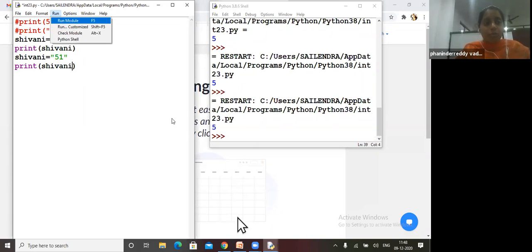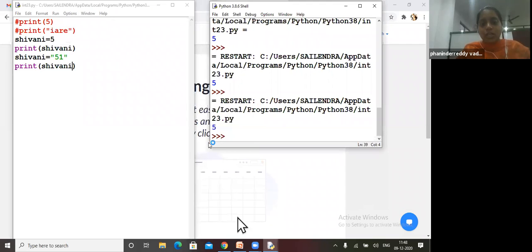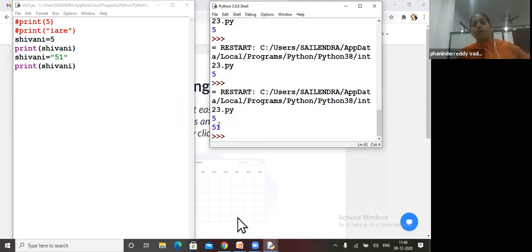That means our variable you will not get, only our output. What is the value we are getting? If I wanted to change here, Shivani is equal to single quote, I wanted to give. Strings can be written in single quote and double quote too.